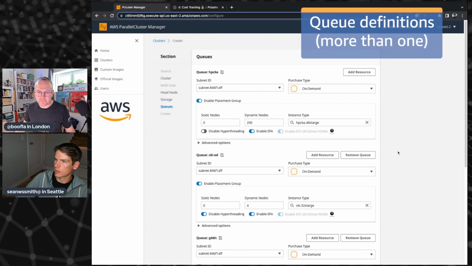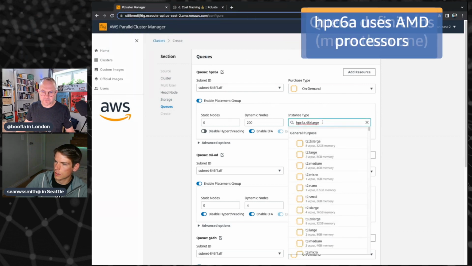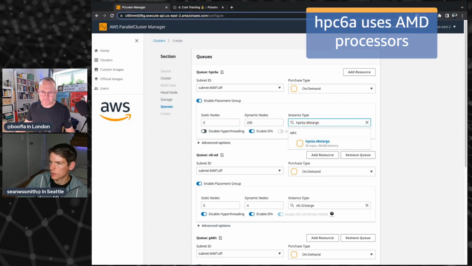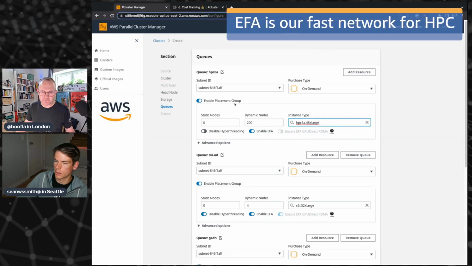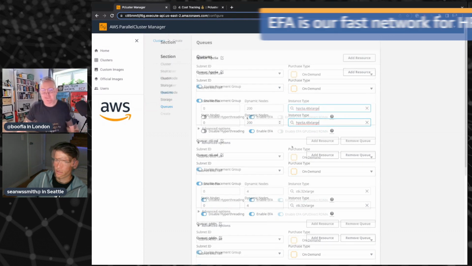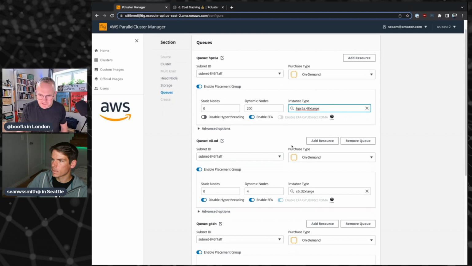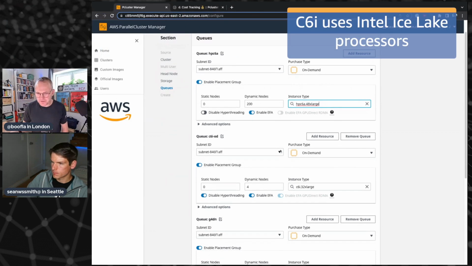So then on the next screen, I've configured this cluster to have a couple different compute options. The first is this HPC 6A 48X large. And you'll notice when I select this, it's automatically enabled EFA and put it in a placement group. So I'm going to get the best networking performance. Makes sense. Perfect. And so you've got a C6I queue using on demand.